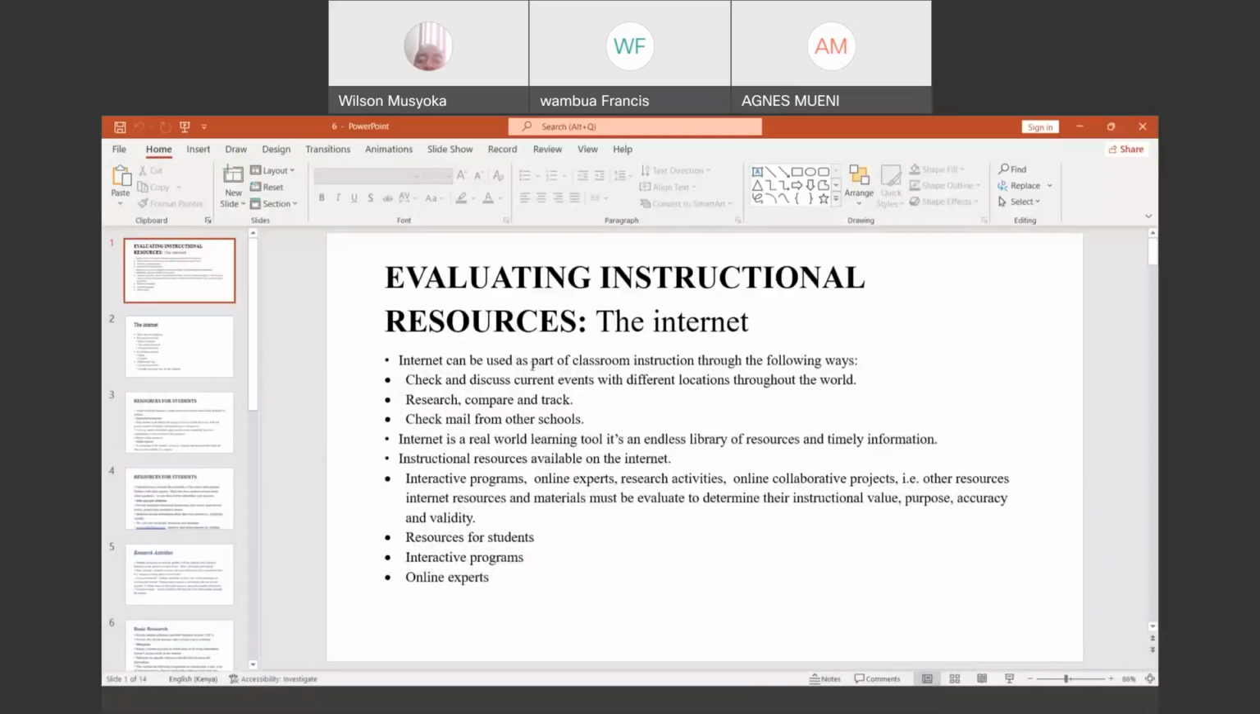So welcome to the class, and today we are looking at evaluating instructional resources. In the previous class, we looked at the software which is normally used for instruction, how you can evaluate it, and today we are looking at the internet. The internet can be used as part of the classroom instruction, whereby teachers can check and discuss current events with different locations throughout the world.